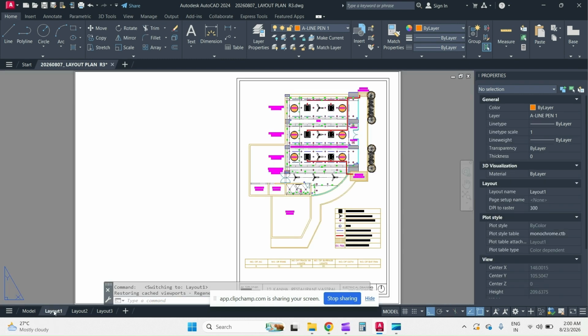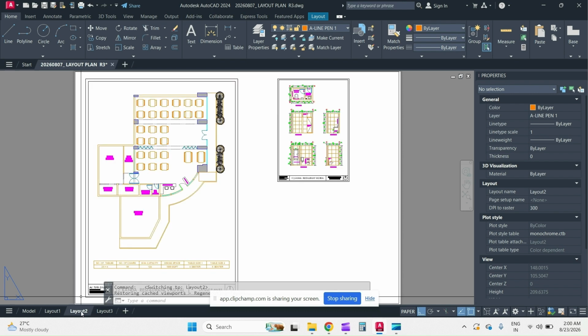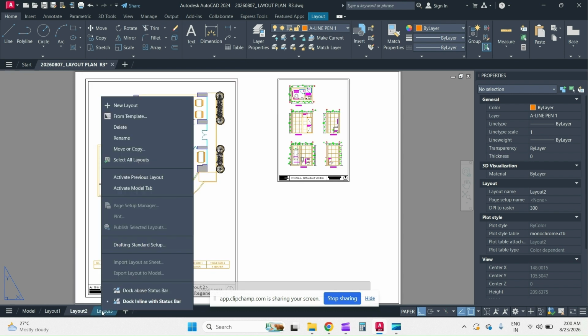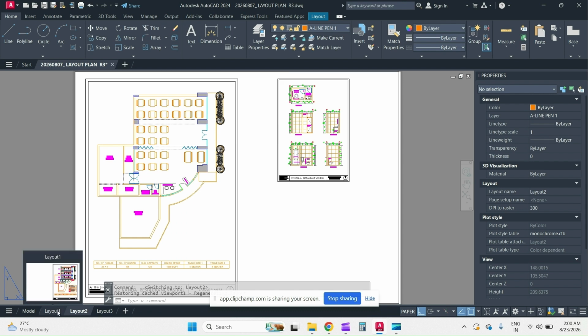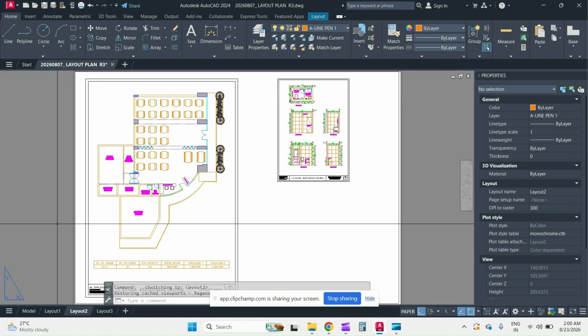Click on any one layout, right click on it, and simply select Export Layout. It is all right over here. It is all ready. Everywhere you have to double click on the gray area and just check it. It is perfect. You can simply plot it.